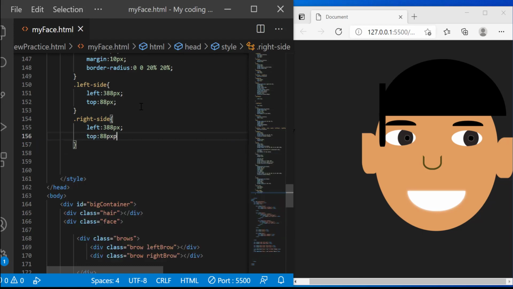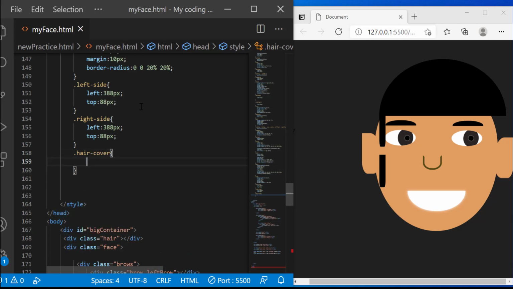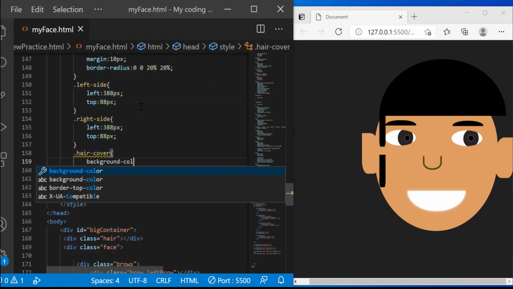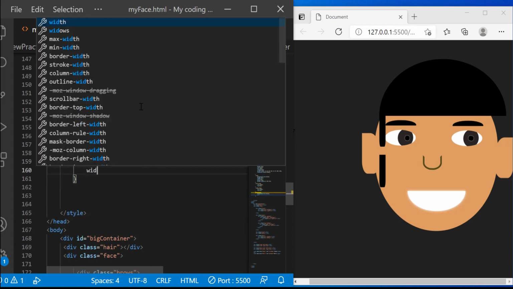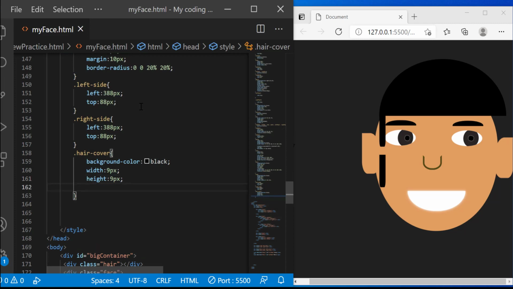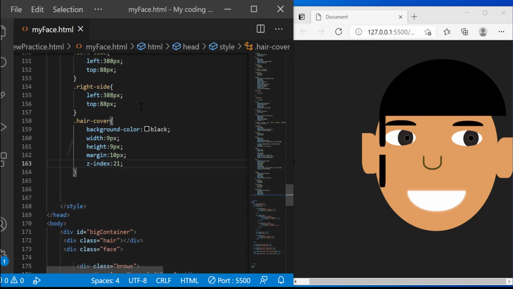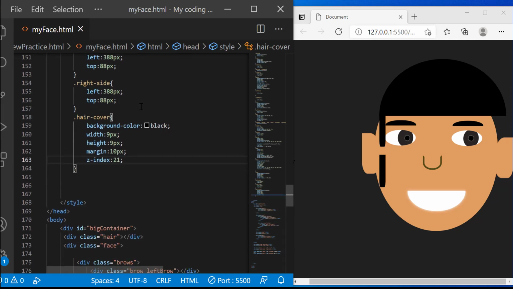88 pixels. Now we can style our hair cover class. Give it a background color of black, width 9 pixels, height 9 pixels, margin 10 pixels, just like that. And then Z index, a really large number again, well, not that large, but 21. That should be reassuring enough.